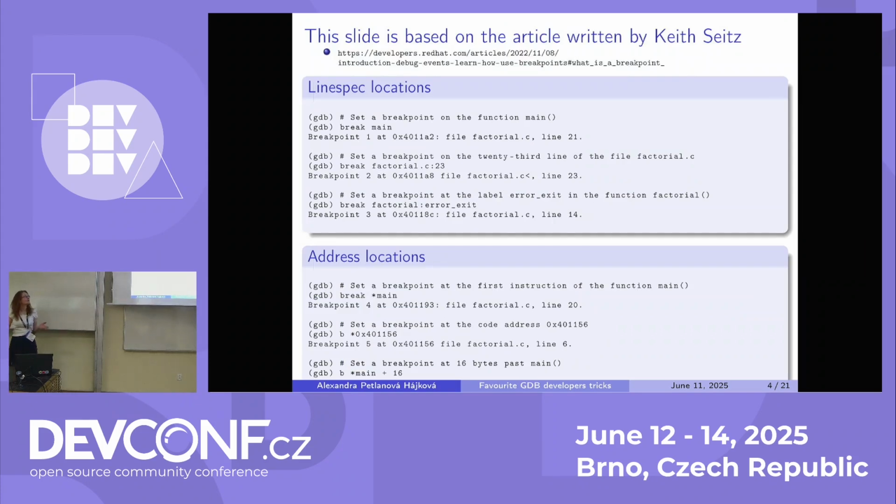So now I'd like to tell you more about setting breakpoints. This slide is based on the work of my colleague Keith, who has written articles about GDB. There is more to setting breakpoints than typing b and the line number. You can do a lot of interesting stuff with this. You can break on functions. If your project contains more source files, you need to specify the source file name and then the line number.